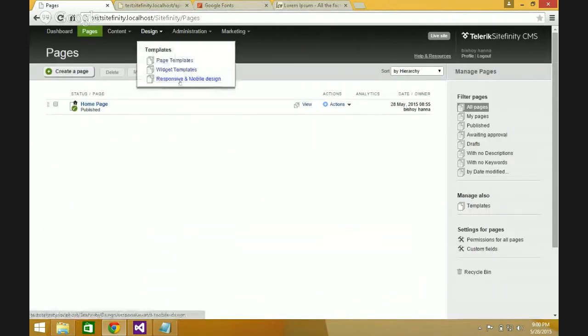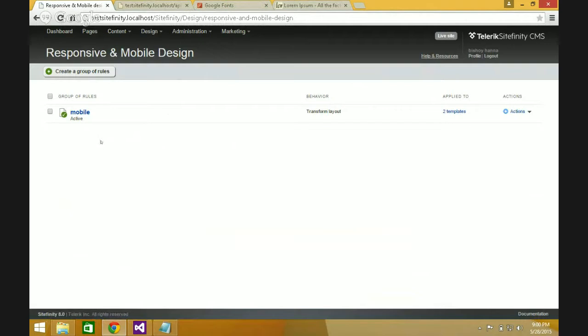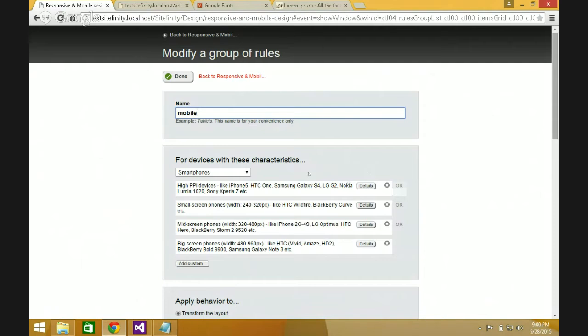Let's go to here and hit the responsive design. It's a built-in module that handles it. I've created already a rule, and that's the default rule. I haven't created anything different or specific or customized. Just all of this rules is built in. So I've just created a new rule called mobile.